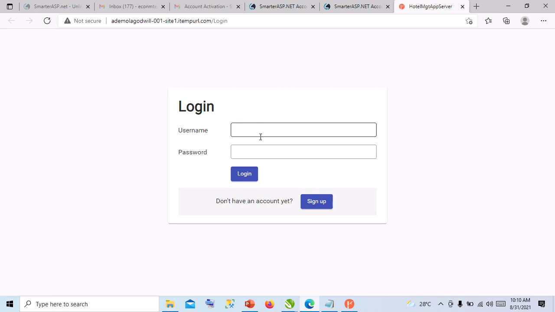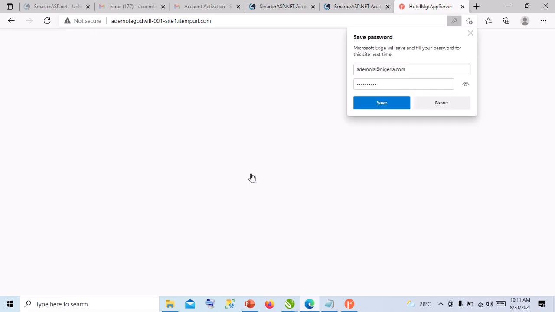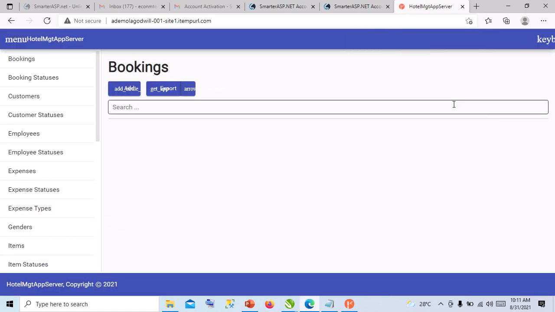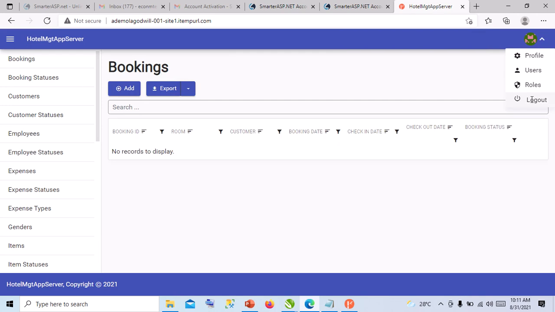Here is your app that is served. Adebola@nigeria.com. Password _1. Login. Are you following? So congratulations, your site has now been hosted successfully. Let's log out.